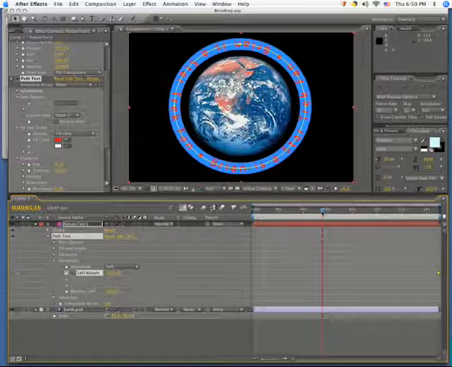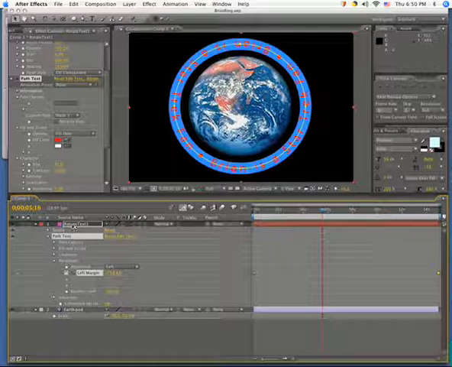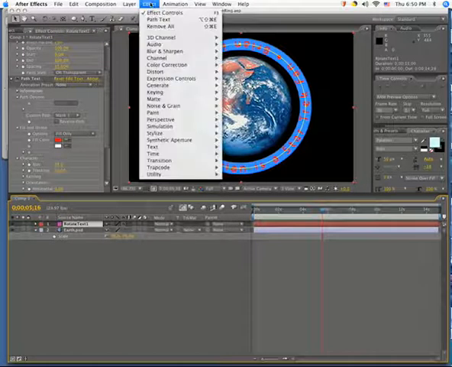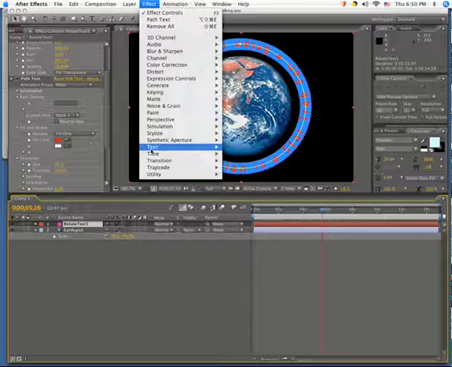So Command S to save. And now it says, make sure Rotate Text is selected again. Let me compress this up. And now let's go to Effect, Perspective, Basic 3D, which when you do the real 3D thing, you might actually want to turn this off. But let's just continue to do it.